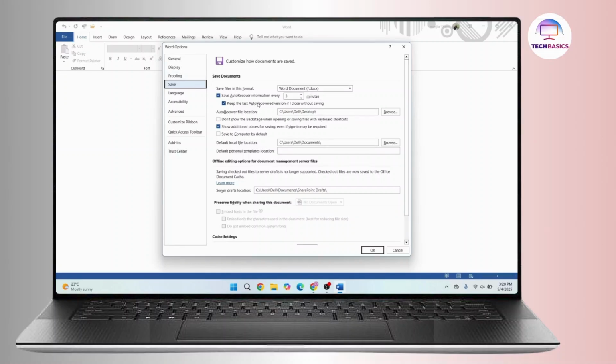There are two options right here. Make sure to select them both. The first option is Save AutoRecover information. Make sure to check it. Under that there is another option that says keep the last auto-recovered version if I close without saving. Make sure to check that option as well.